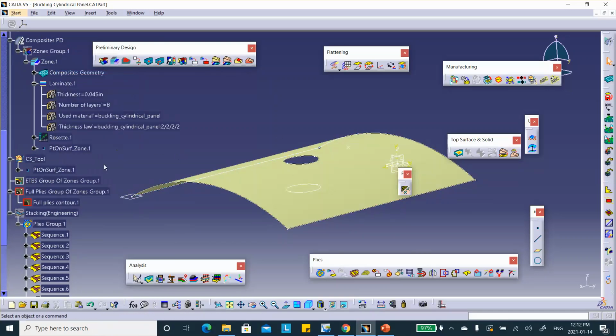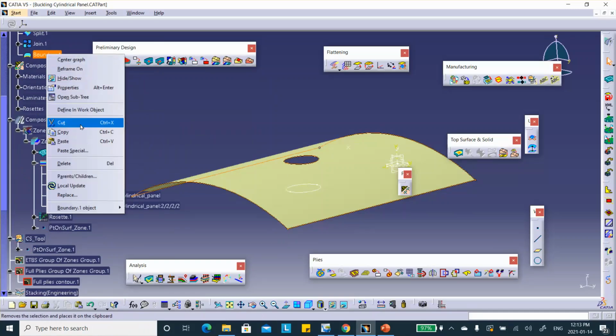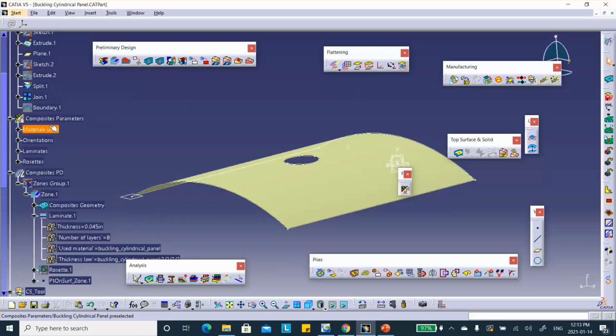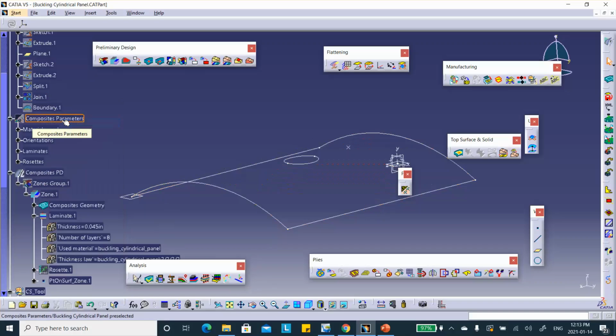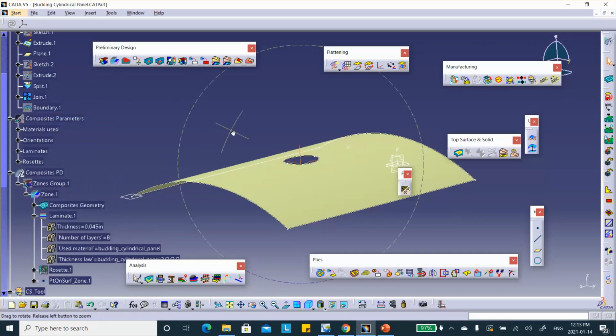So I have my geometry. There's a couple of more things that are showing here. For example, the boundary I'm gonna hide, and the sketch I'm gonna hide. These sketches, yeah, this sketch I'm gonna hide, and that sketch I'm gonna hide. So something else is showing up here. What is this thing? This is join. I don't want to hide the join, so let's keep it like this for now. Okay, good.